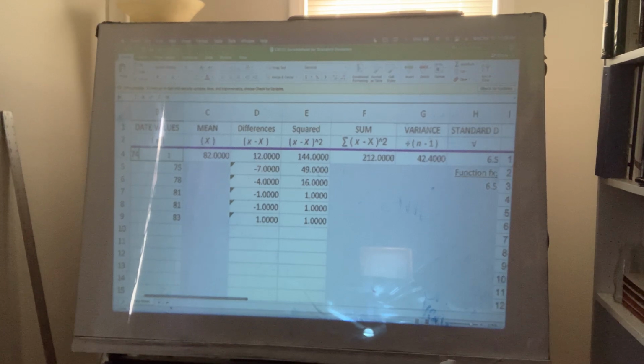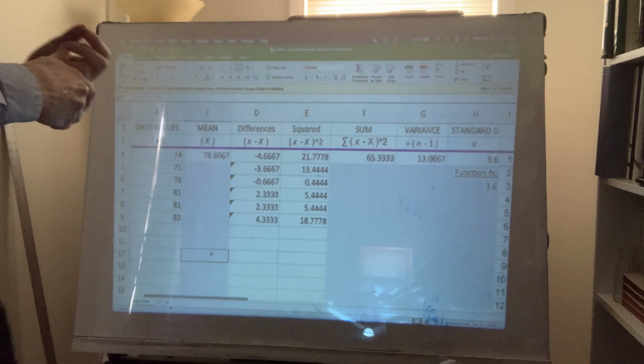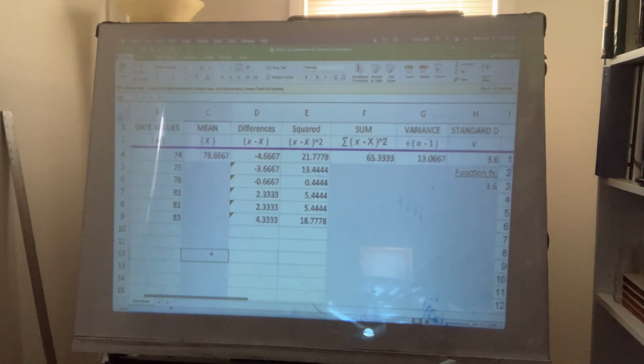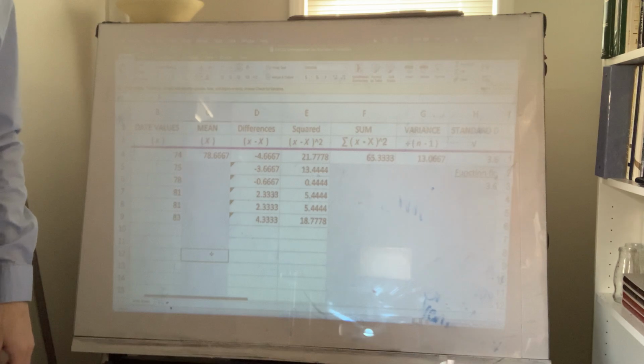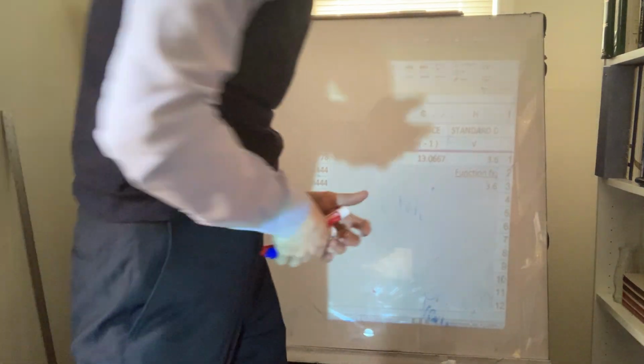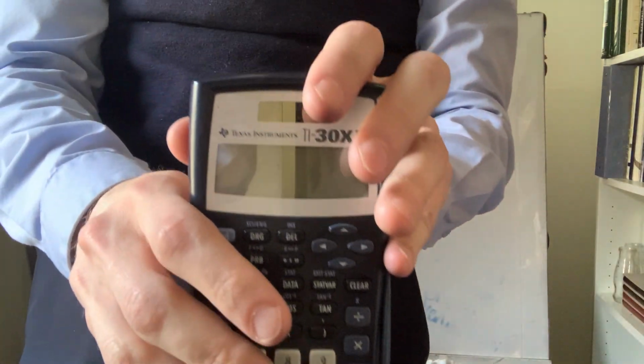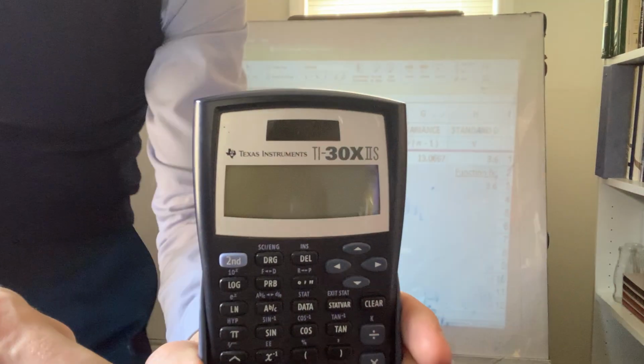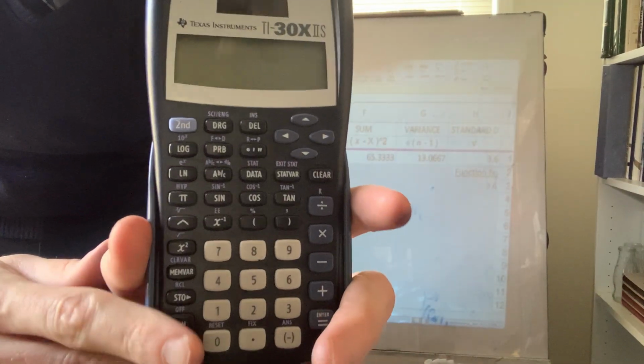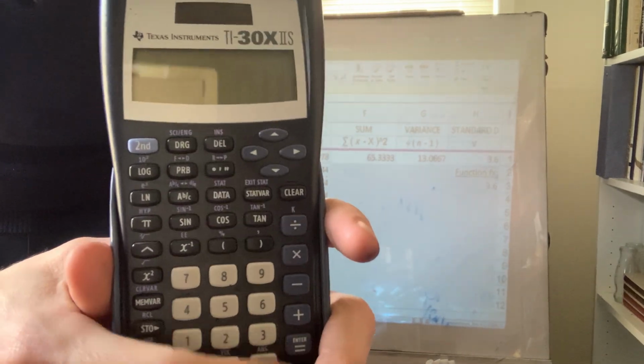Are you really going to do this every single time? No. What you're probably going to do instead is you're going to use your calculator. So to show you the same problem with your calculator, let's go through this exercise very quickly. Here you have your TI-30, the requirement of this course.